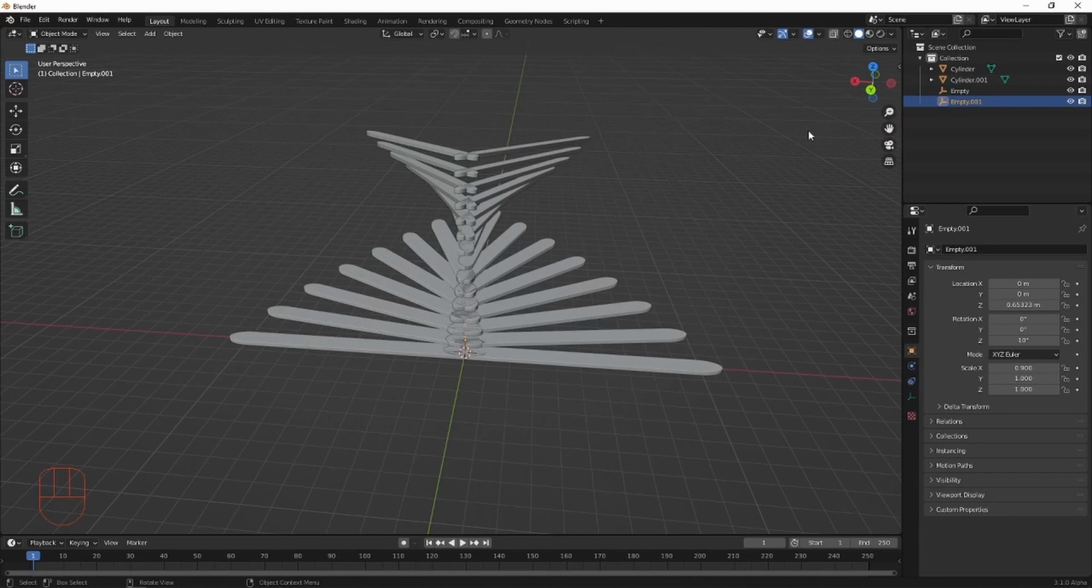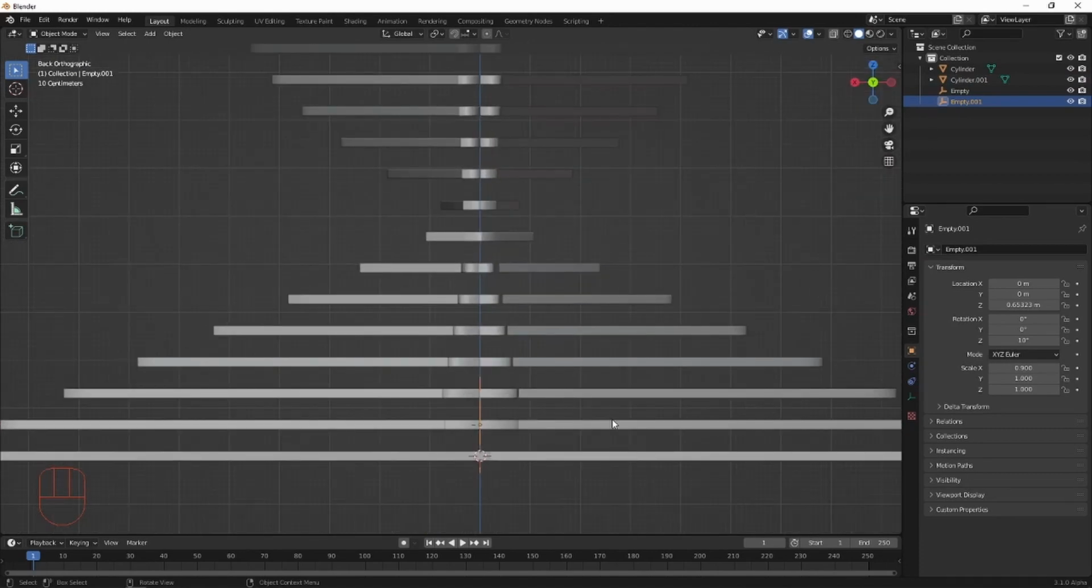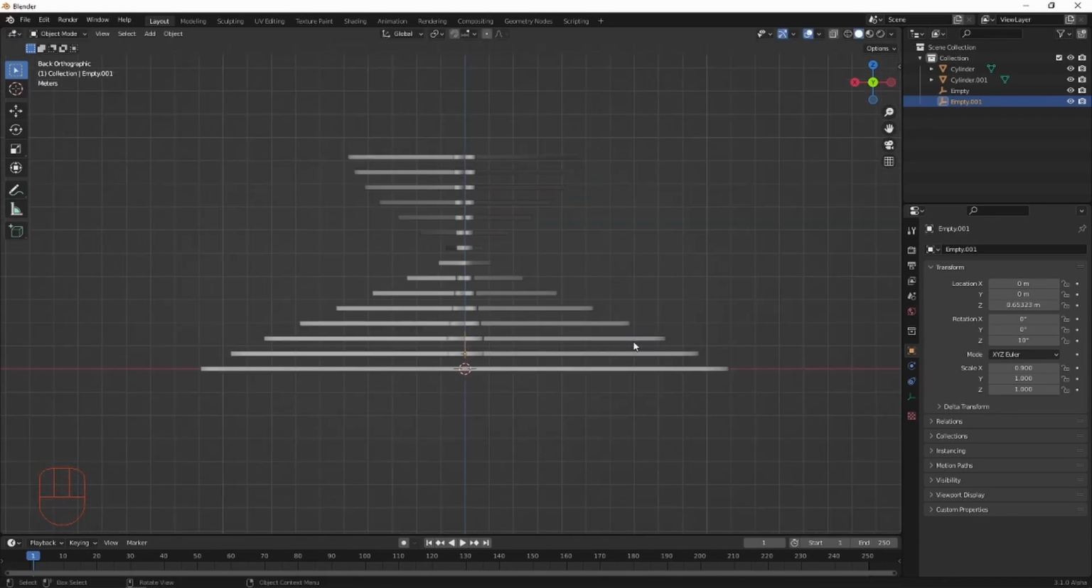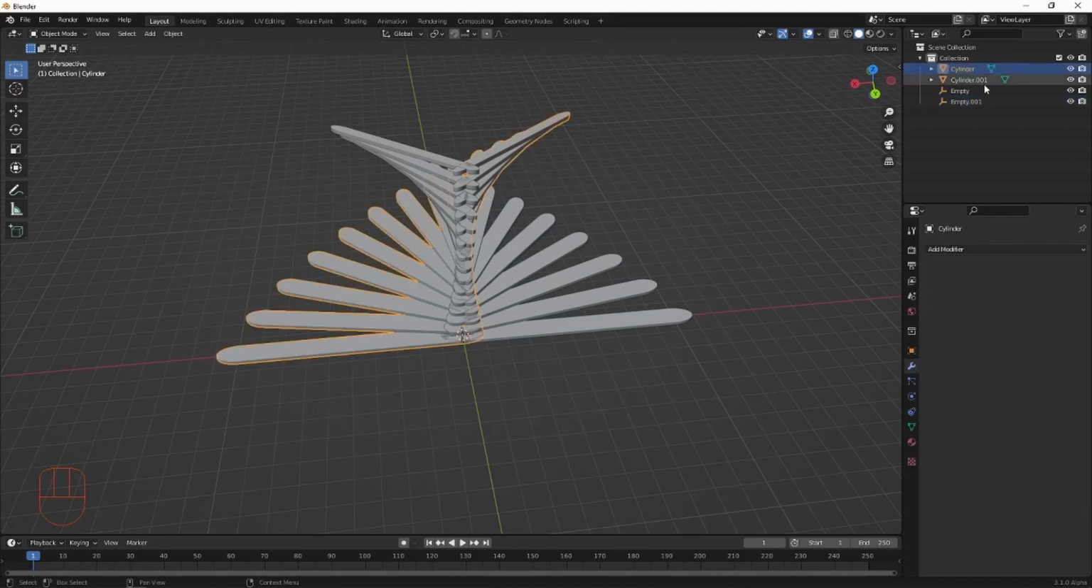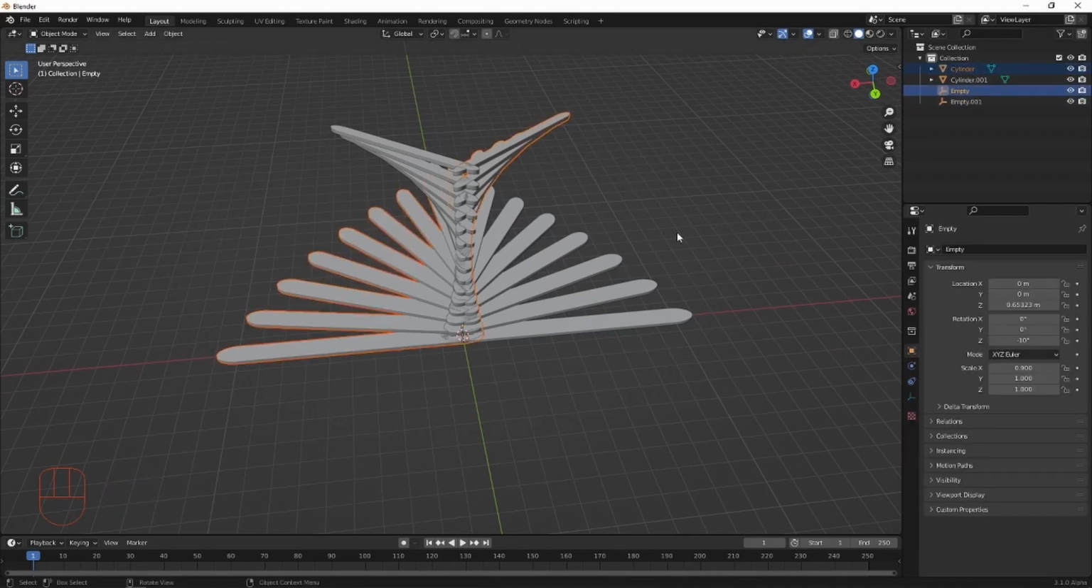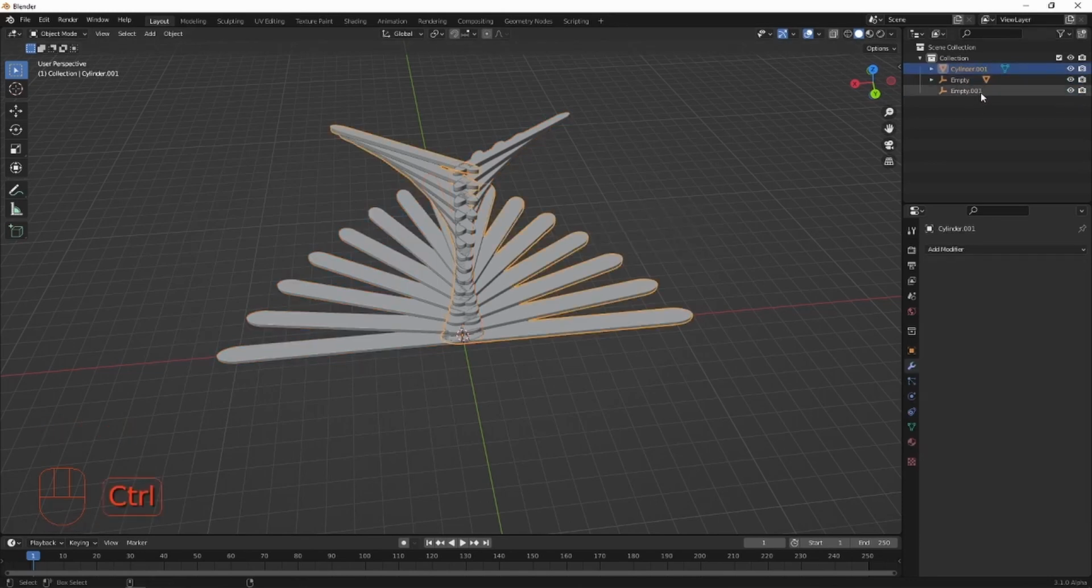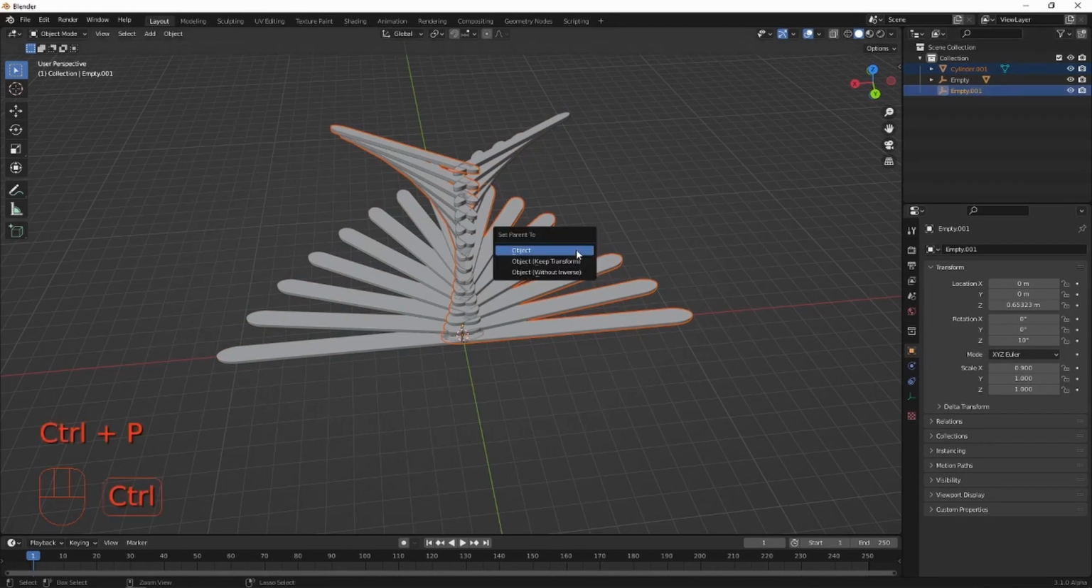Gonna take the first empty, gonna try to move it up a little bit to be in between, but boop, nothing happens because we need to parent the cube to the empty. The cube, I keep saying cube, the cylinder. Take the first cylinder, shift, control, cylinder 1, empty, Control P, parent to the object.